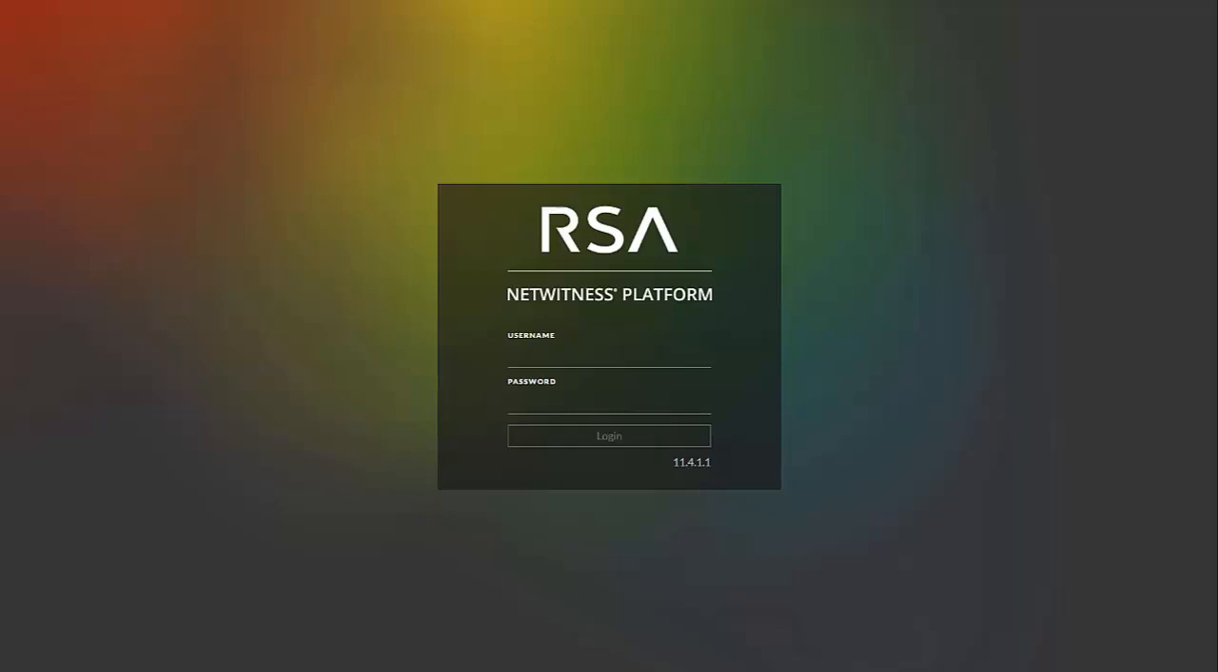Today I'd like to take some time and show you how to create dashboards within the RSA Netwitness platform. I'm currently on version 11.4.1.1, however the procedure has been the same since the early days of version 10. Let's start by logging in.